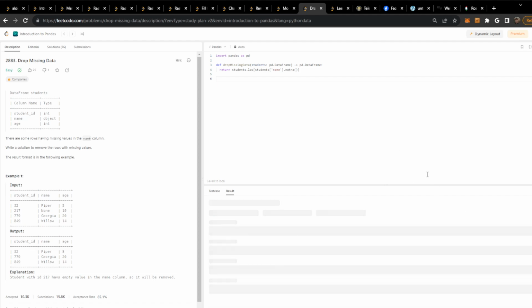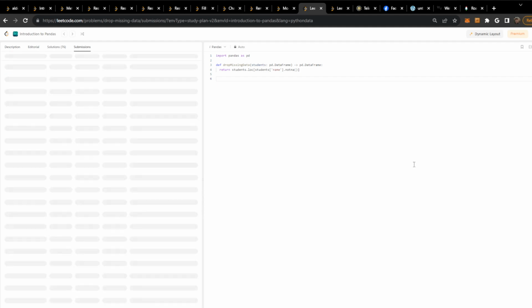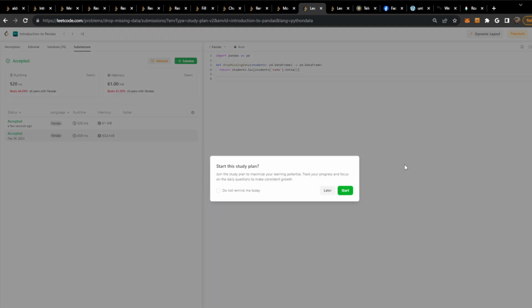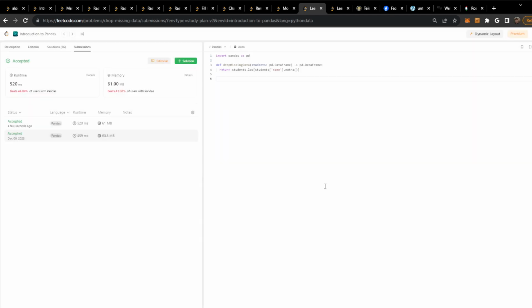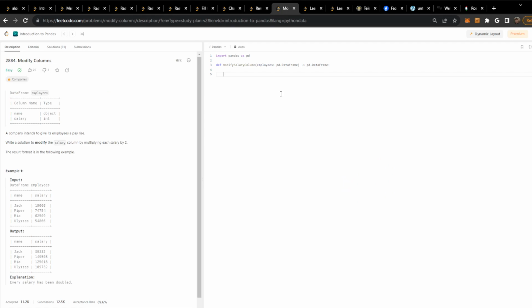All right, looks like that is good to go. We're beat about 40, 4%. And then we will go ahead and move over to modifying the salary column, right?